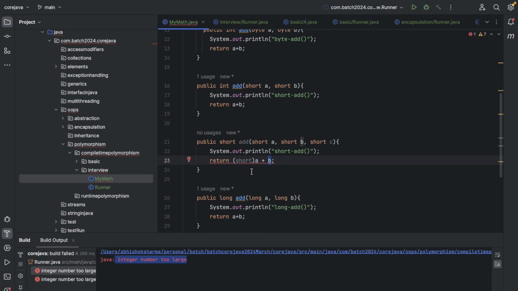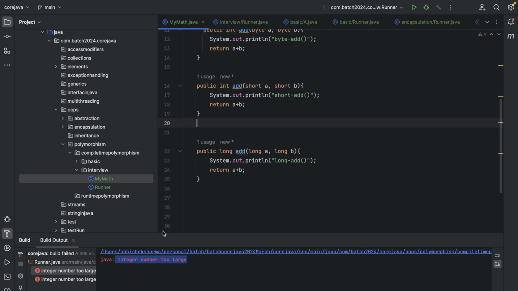So what's happening is that your a plus b is adding short with an integer, and Java will again throw an error, because the result is an integer. If you want to make it work, you need to convert the sum into the short. This is the only way in which you can make it compile, otherwise it won't compile.